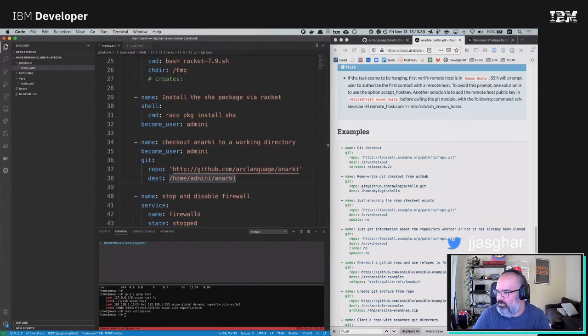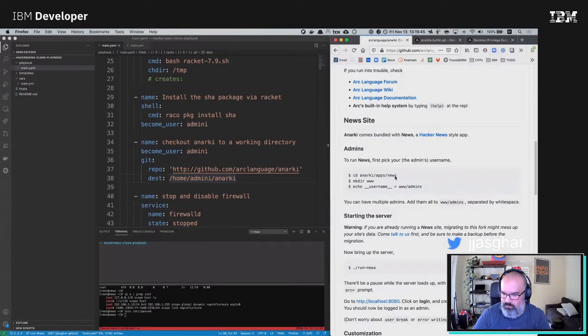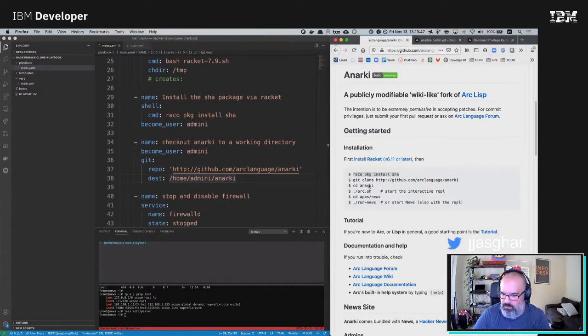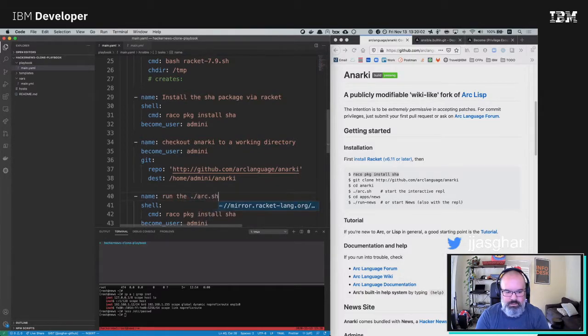Then what we need to do is run AR/ARC, I believe. Is that what the instructions say? Yep. So then we need to, again, take another shell command right down here. Run the /arc.sh to configure.